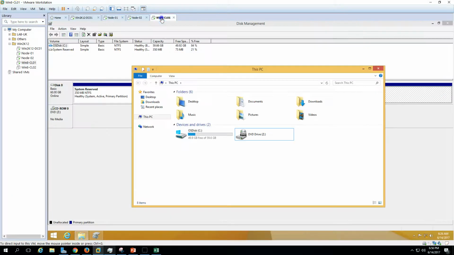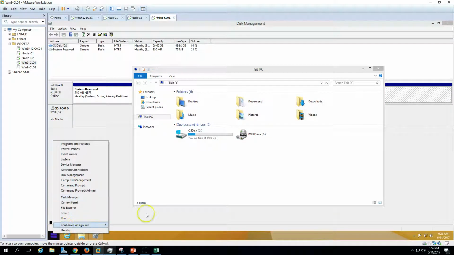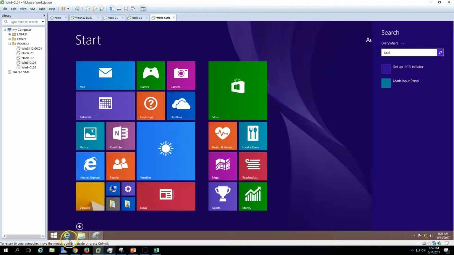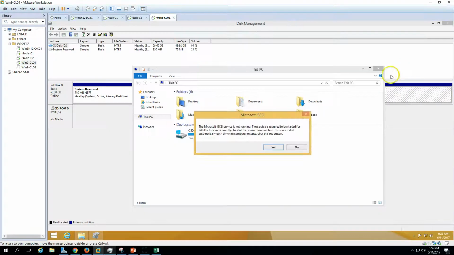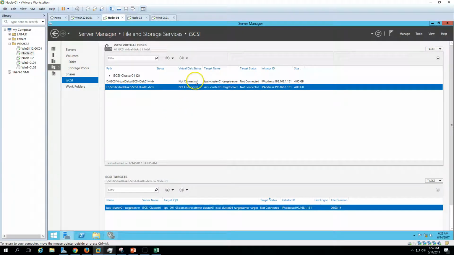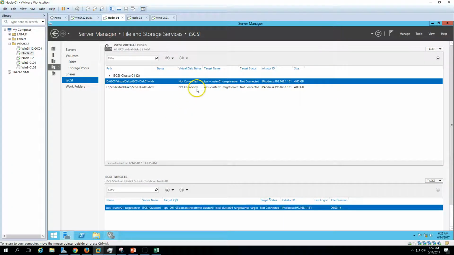Now we can go ahead and launch the iSCSI initiator on our client machine to map the disk. So go to the start button, type iSCSI initiator, set up iSCSI initiator, and here you can see it's launched. Yes, I want to run it every time the computer starts. And let's verify one more time. So everything looks good here.